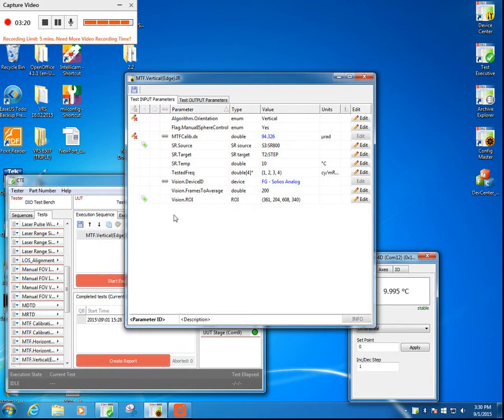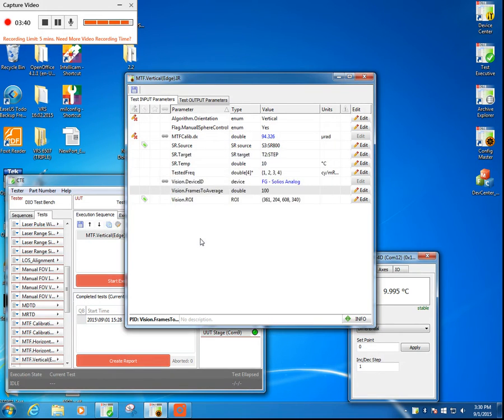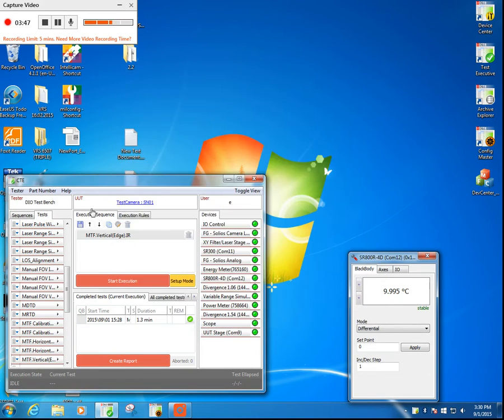We double click on the MTF to make sure that everything's set up. Again, we see that we're linked to the horizontal I-fold of the system, which was measured before the MTF calibration. And we have the correct vision device, which is the same frame grabber. We set the number of frames to 200. We can change that maybe to 100. We can experiment with that and find the best MTF. Again, the ROI we can pre-select, or set it during the test. Let's run the test.